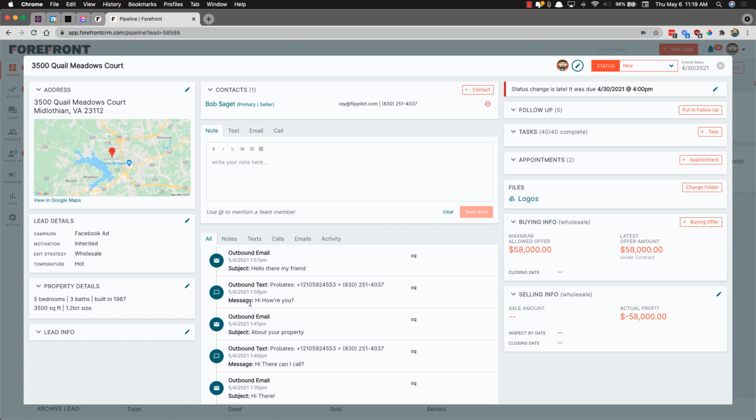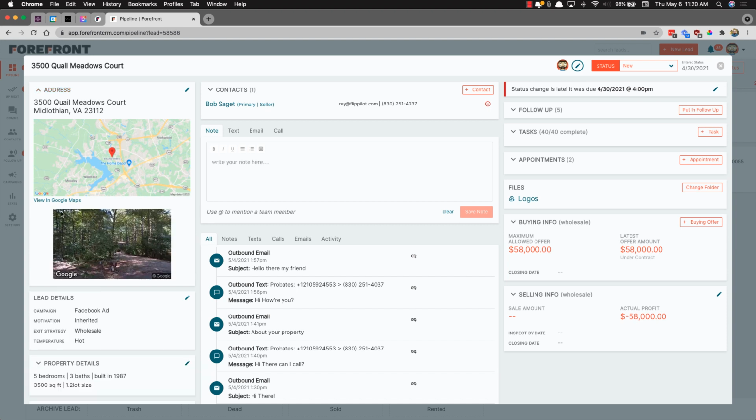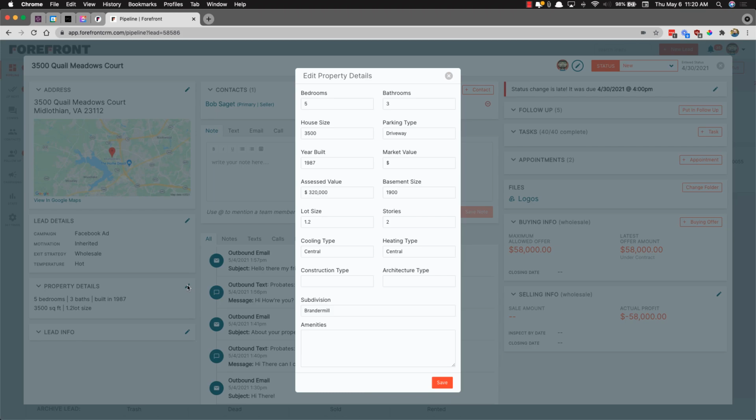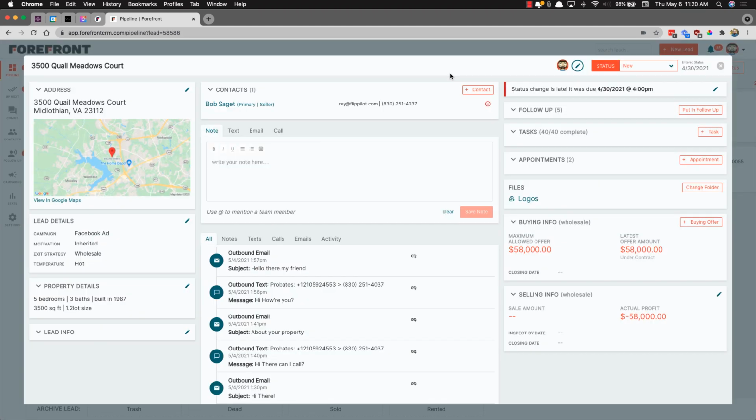So that's right here. Over here on the left, you can see that we have the address, and you can see the map. If you want to see the street view, all you have to do is just click on the little drop down, and there it is. We have the lead details, the basic stuff that was there before. Property details, you can come in and edit any of this information just by clicking on the little pencil icon. And then the lead info, which is where you have your custom questions and stuff.